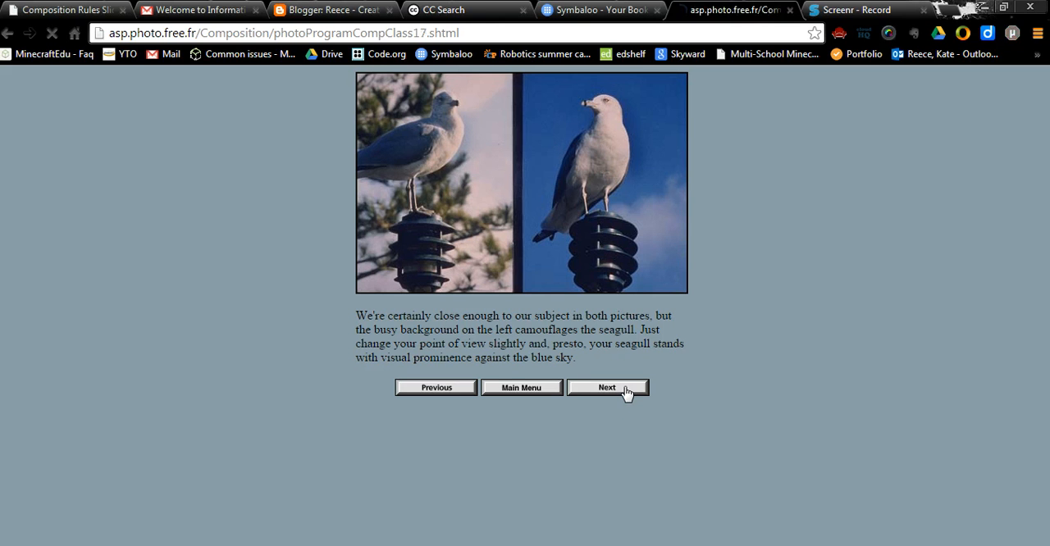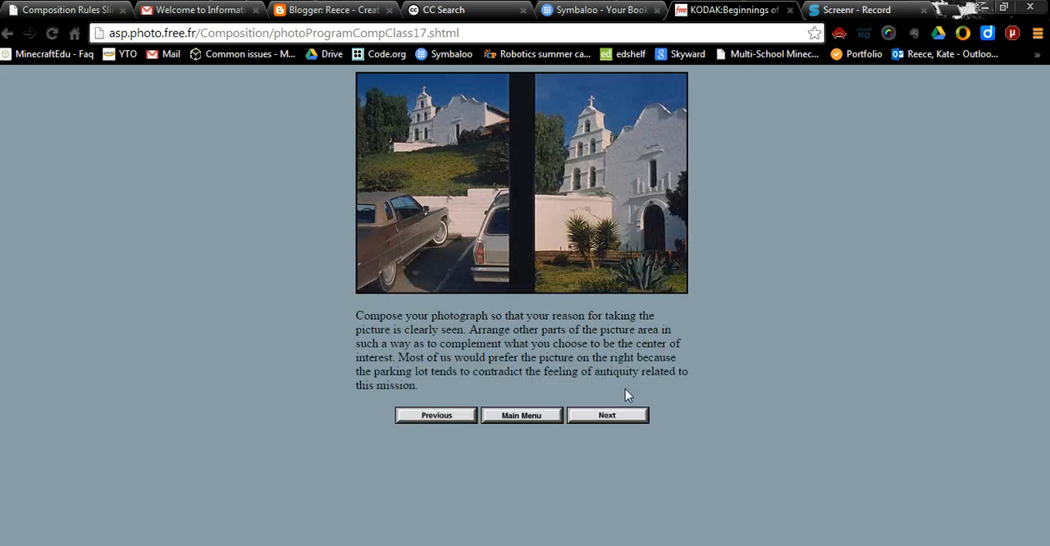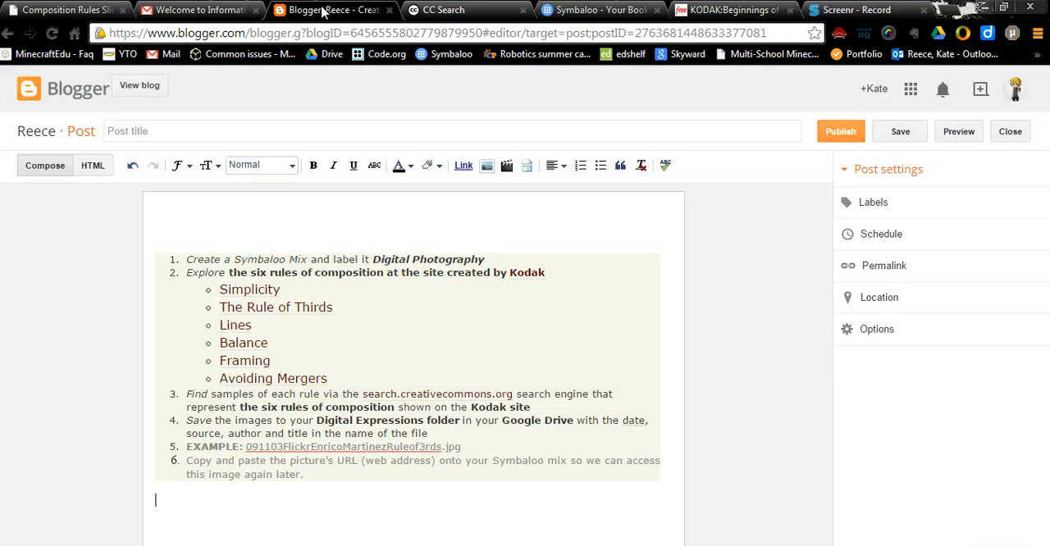So it's going to walk you through this idea of simplicity, kind of like me standing there next to you with your camera saying, hey, here's a way to take a little bit better shot. So walk through the slideshow. You're going to notice that there are 6 different rules. You will be tested on these later. But even more important, I'm going to ask you today to go find some samples of each of these 6.